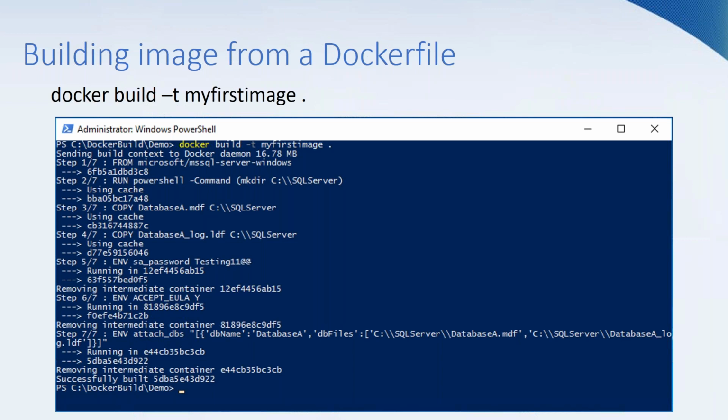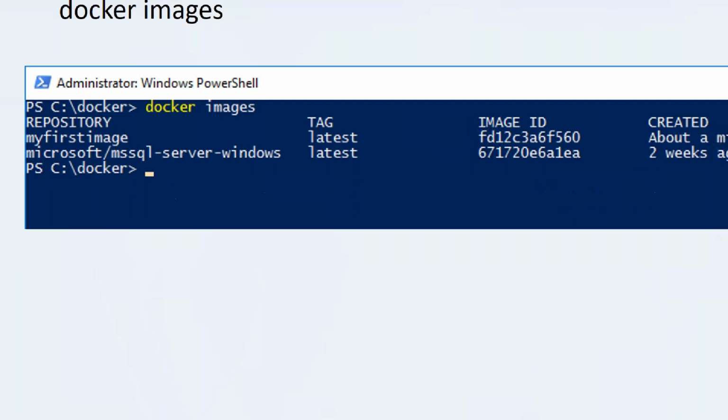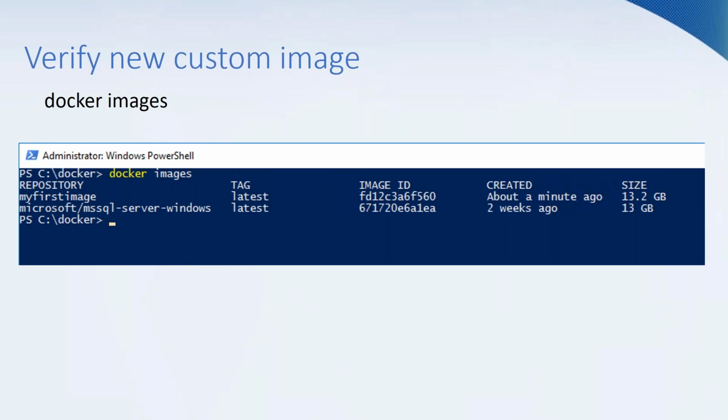We hit execute, and then you can see at each point the Docker engine stepping through each of our commands, building intermediate containers, and at the very end, saving our intermediate container and building our image. So once that's complete, we then need to verify that it's in our repository. So we simply run the Docker Images command again. Say Docker Images, and there is our custom image. A little bit bigger than the other one because I've copied a couple of database files in.